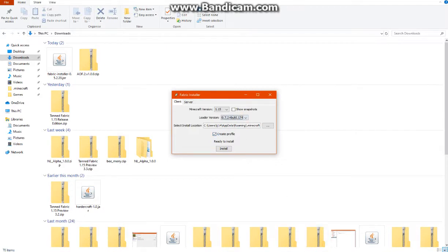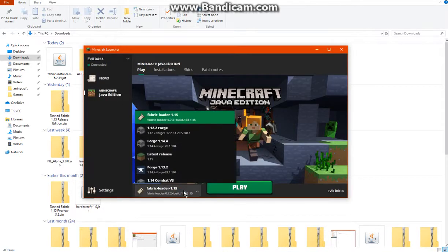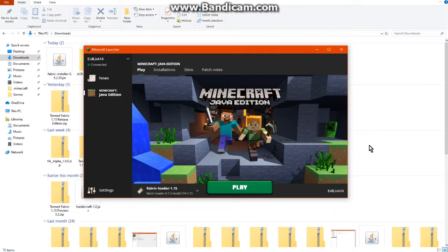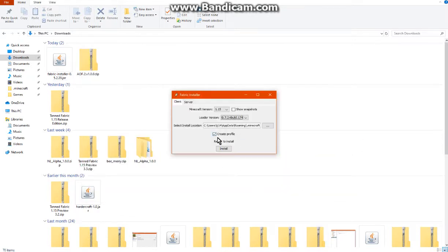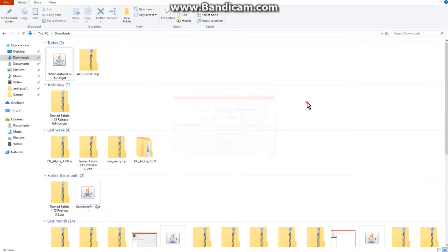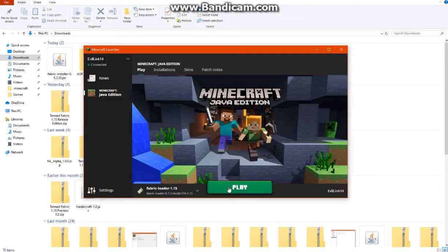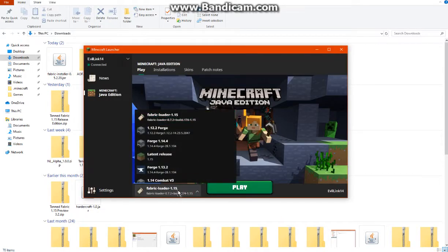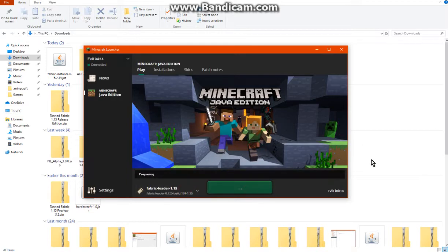You can create a new profile or not, which I've already done, but if you want to ignore it and just update an existing profile, you can do that, and then obviously it'll say done instead of ready to install once it's finished. You can also install for server as well. Other than that though, you've got the loader version here, you can just hit play and you're good to go.